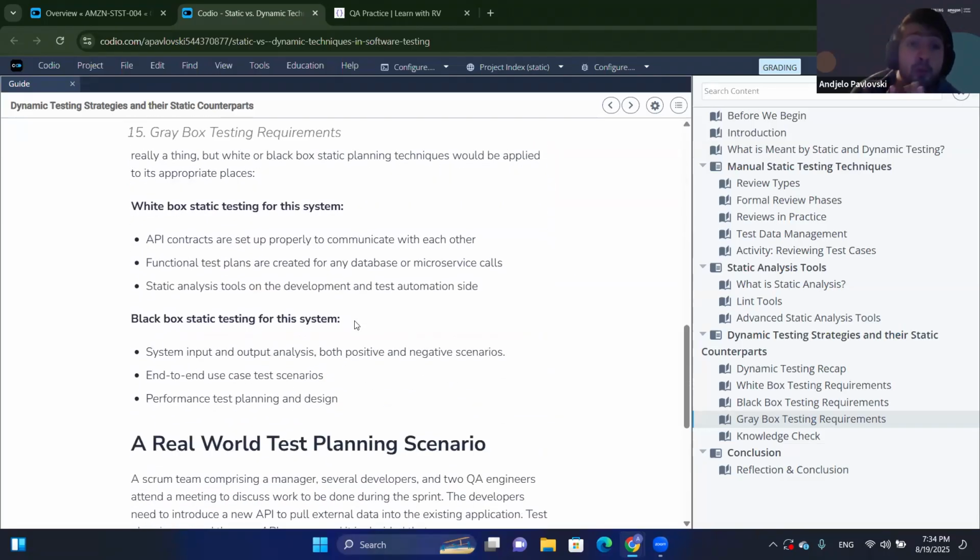Now, how you can use white box in this scenario is make sure that API contracts are set up properly to communicate with each other. So this is done via the code. Functional test plans created for any database or microservice calls. So you need to note down what those microservice calls and databases are, and then see whether the calls going through with the applications are working as expected.